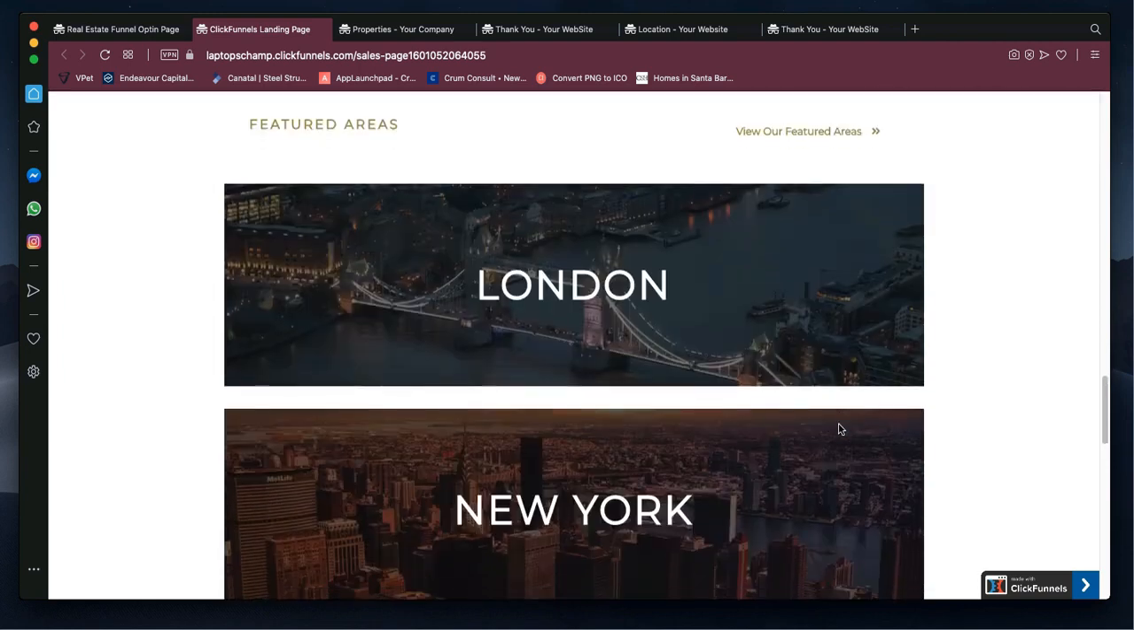Featured areas are basically where you're featured. So if I say I've got businesses in London, I've got properties in New York that I'm into, also real estate, I've got in London, and then you could basically have it in one part of the world and in different parts.